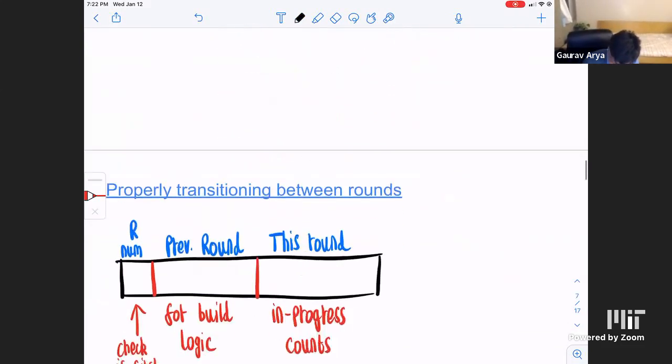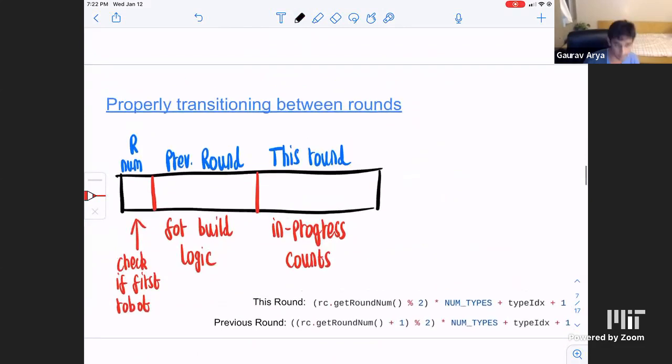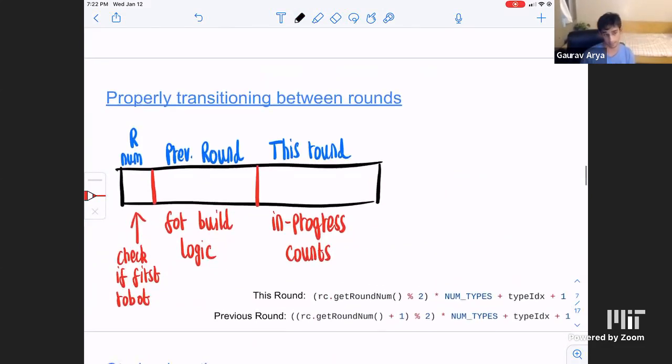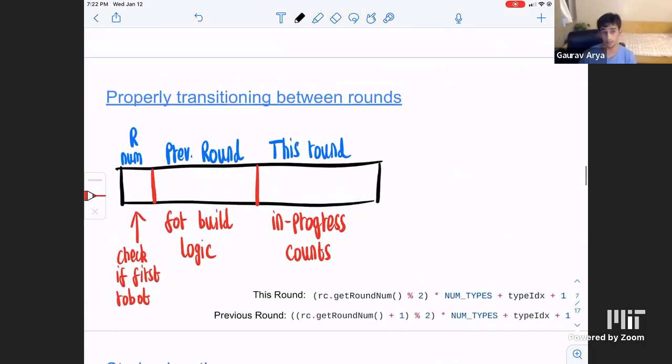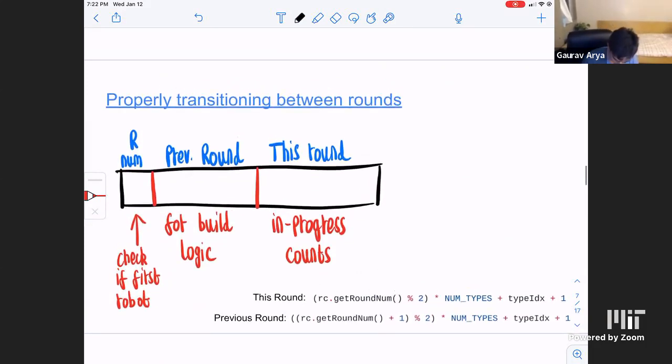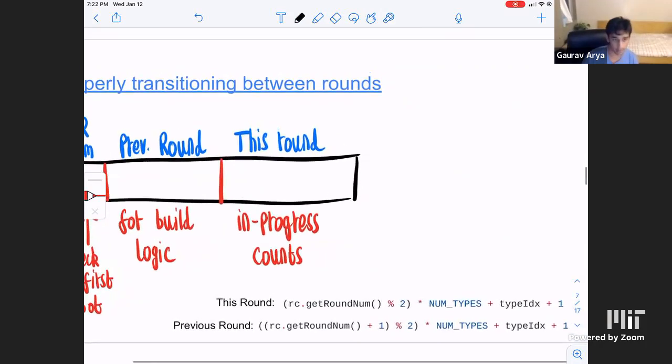Okay. So here is what I propose for our final data layout. We have 7 slots for our previous round, and we have 7 slots for this round. And now, if you look at these code snippets in the bottom right, this explains how we're going to cycle through, how we're going to save our data from the previous round.